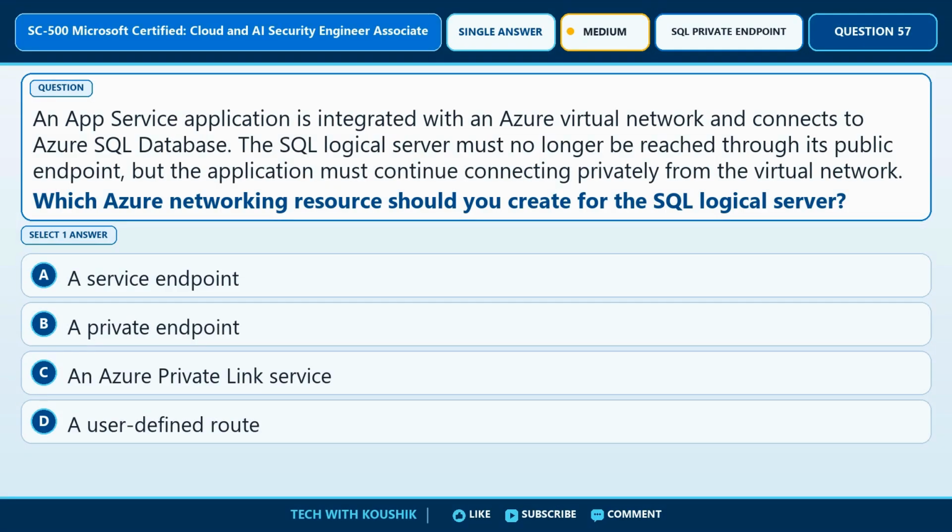Let us examine question number 57. Review the scenario carefully. An App Service application is integrated with an Azure virtual network and connects to Azure SQL Database. The SQL logical server must no longer be reached through its public endpoint, but the application must continue connecting privately from the virtual network. Which Azure networking resource should you create for the SQL logical server?